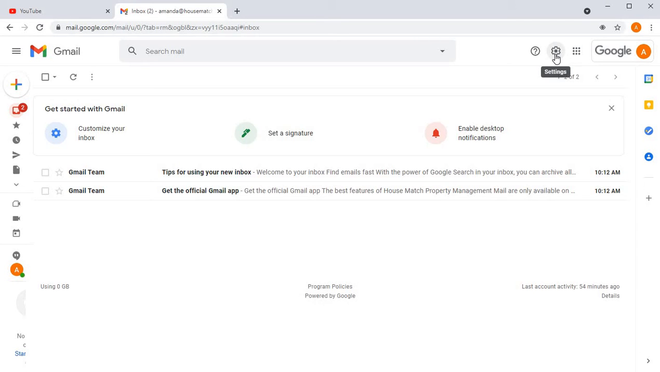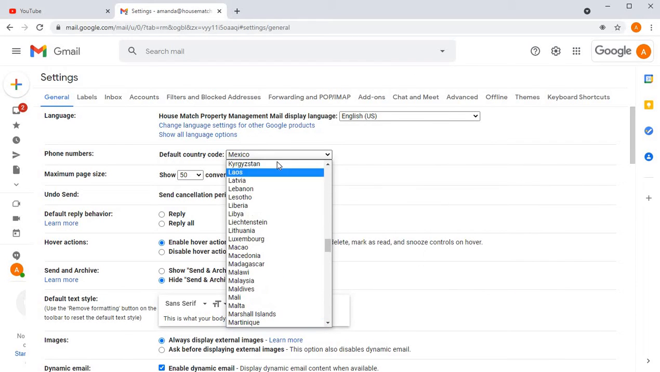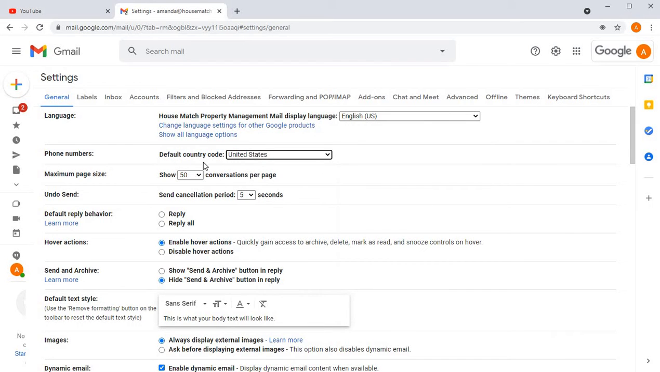Again, we'll go into our settings, click See All Settings. We're going to select our country of origin. We're going to select our default country code. If your internet tends to be a bit slower, you might want to keep this at 50, but I'd rather see 100 conversations per page.